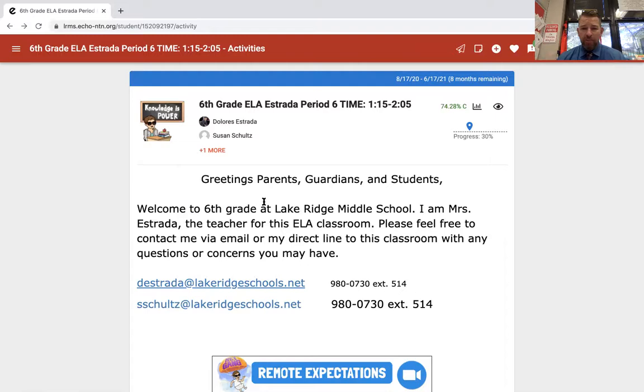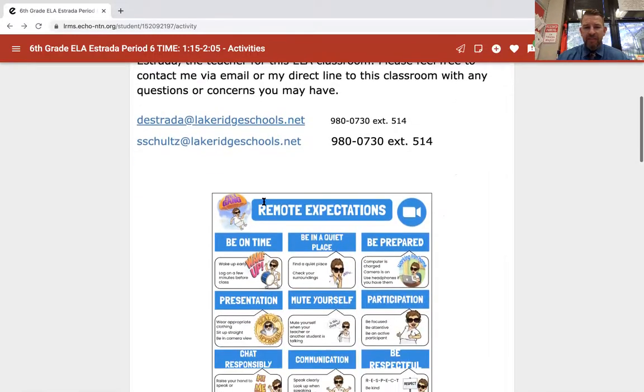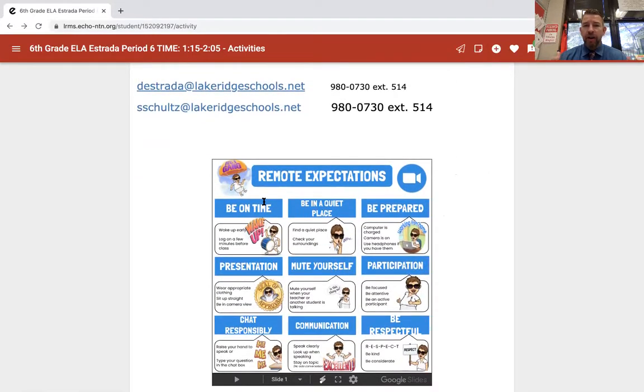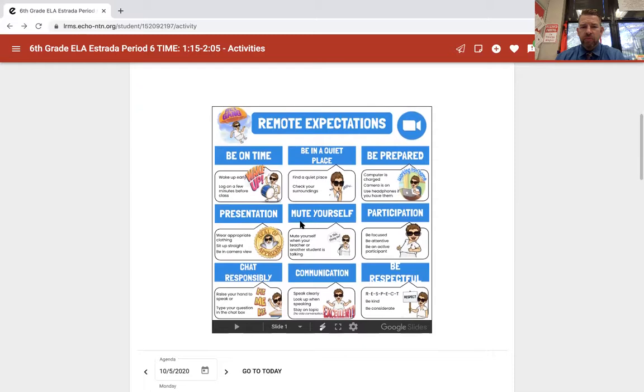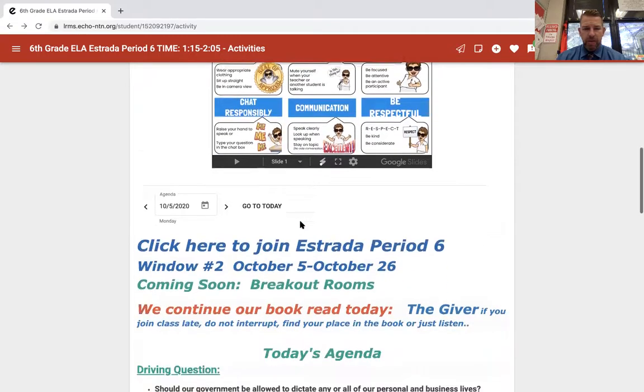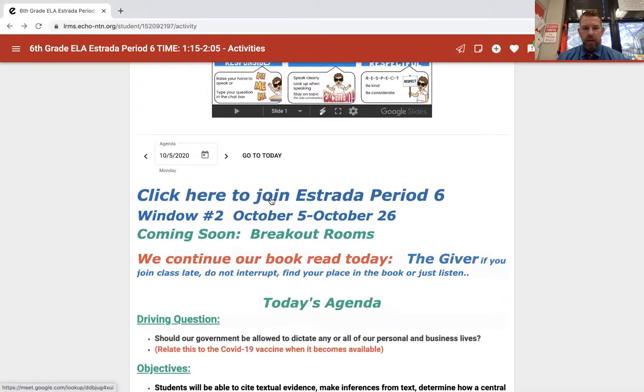So we're at this point now. Let's look at the teachers' agendas on their page and kind of give you a feel of what needs to be done every day. All right, the teachers always put their remote learning expectations up here. Okay, so parents and guardians, at the top right here somewhere, it always says click here to join the class.